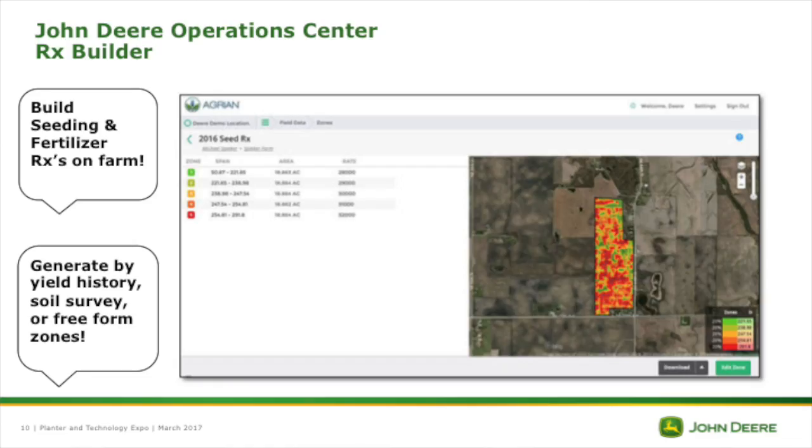Prescription builder. Now, I can only imagine most of you here probably deal with co-ops or some sort of an agronomist in some fashion or another. That's awesome. More than likely, that's probably the person you're going to keep dealing with on the prescription side of things. But they have a prescription builder by Agrian tool in Operations Center that if you started to utilize it, you can build your own prescriptions on the farm if this is what you'd like to use.